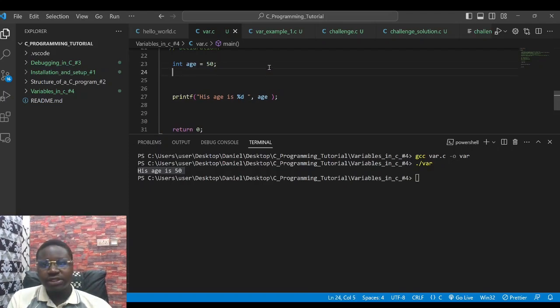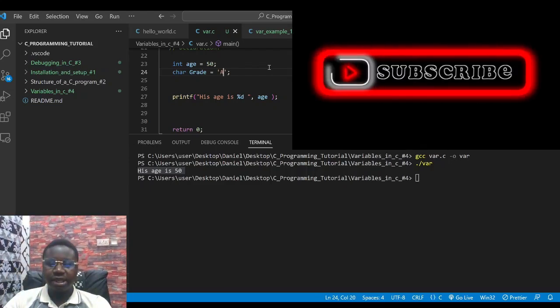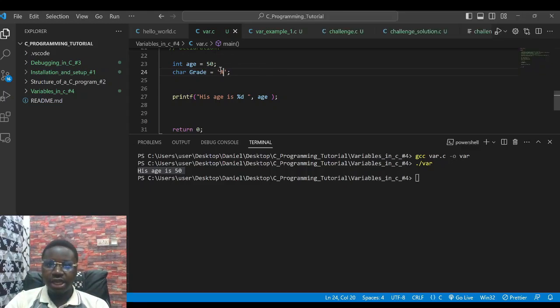Now, what about character? So let's say char of grade. So we want to say grade, and this grade would be A. Of course, everyone wants a high grade. So the law that follows character is that we have to use a single quote here while writing a character. Now, a character is 1 letter. We can't say A, B, C here. That would be wrong. So a character must be a single letter while using the char here, grade.